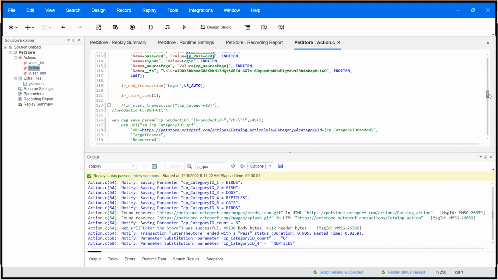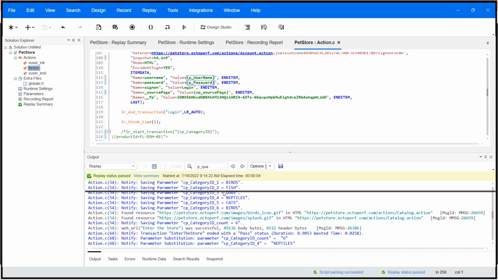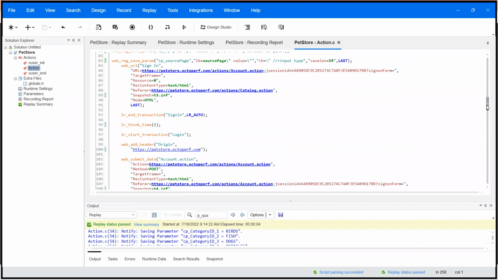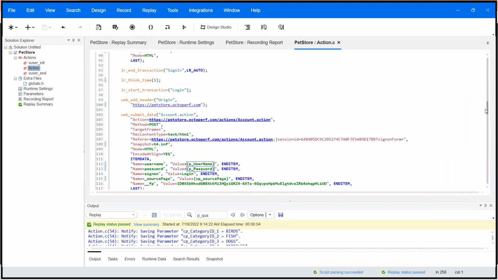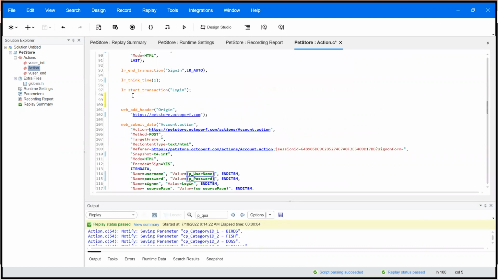On every transaction, there should be a checkpoint. Remember, in every transaction, let's take any one of the requests and put the checkpoint there. The function of the checkpoint is web_reg_find. What am I trying to find? I'm trying to find something in the response. Find means I'm trying to find over the response. Open bracket, close bracket is the syntax of this.